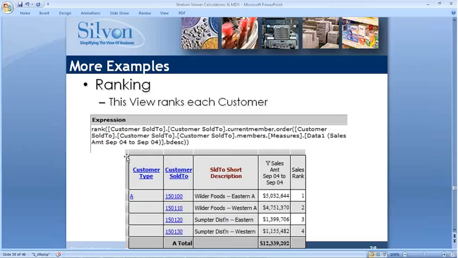Counting, and then there's ranking. So you can actually do a rank based on some of the measures you have. In this case, I can see my customers and how they rank for sales. So I'm showing a rank function there with my customers, and then ordering them based on the rank, and essentially showing them my ranking here.